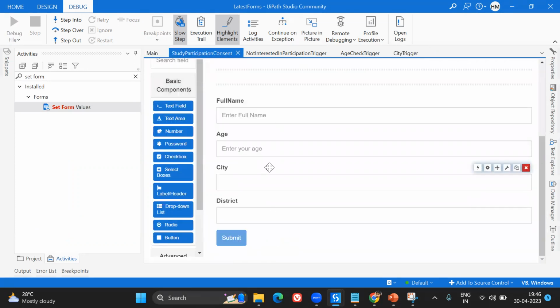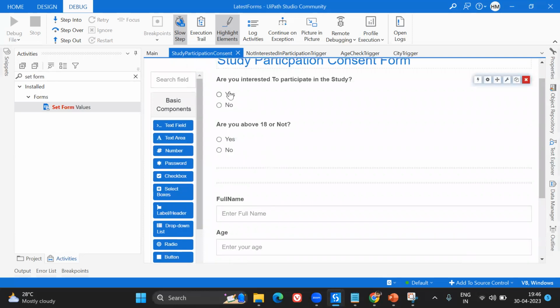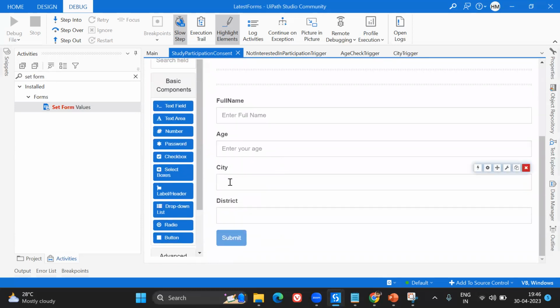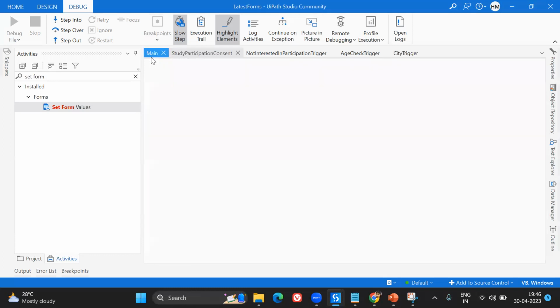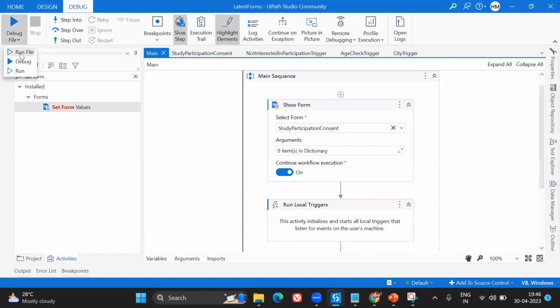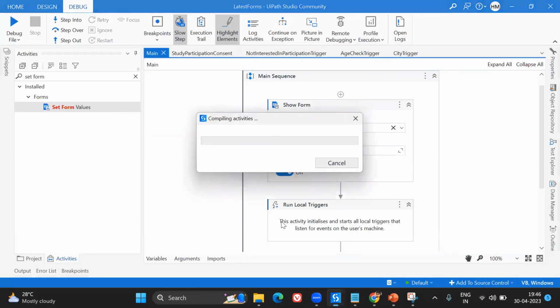So we have seen two things here. First one is, if the user says yes and yes, it will show the above 18 label, which is congratulations, and go in and fill in the form. And after you click on city, it will auto populate the district. And there is one more thing that we will see, but before that, I will just run this workflow and show you.